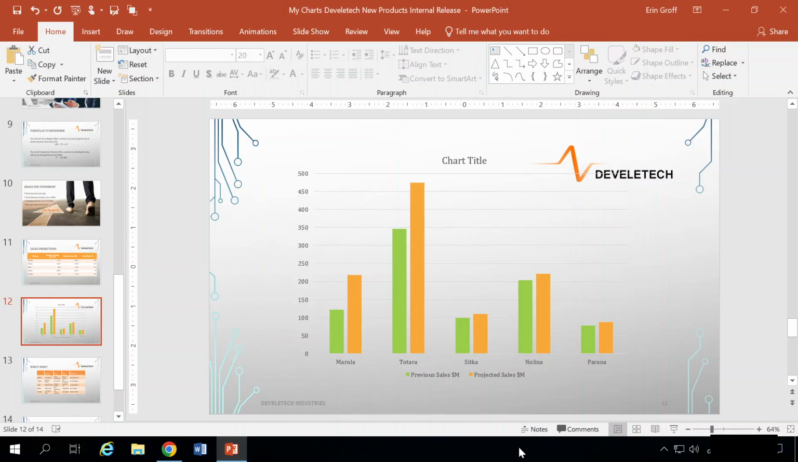This is Activity 4.2 on page 55, Formatting a Chart. We have My Charts, Develitech, New Product, Internal Release, Presentation open. After adding the chart to the presentation, you decide you don't like the type of chart you selected. You decide to change the type of chart and add some formatting. You also notice the chart is not properly titled, so you will have to add it.